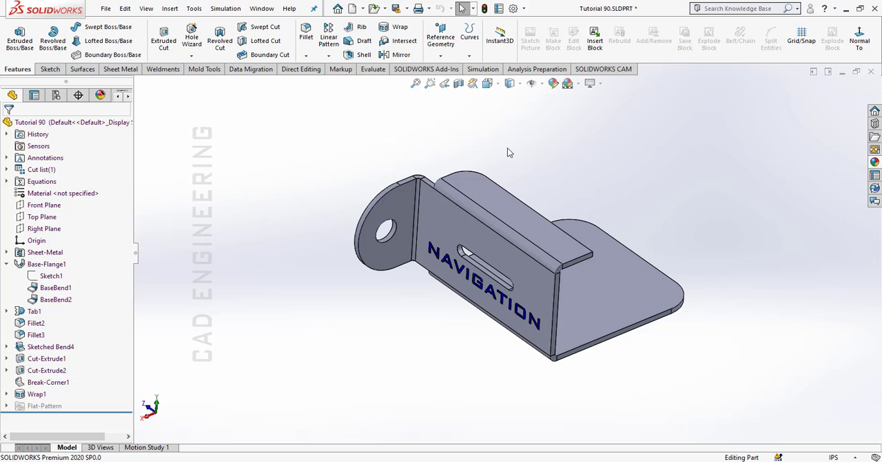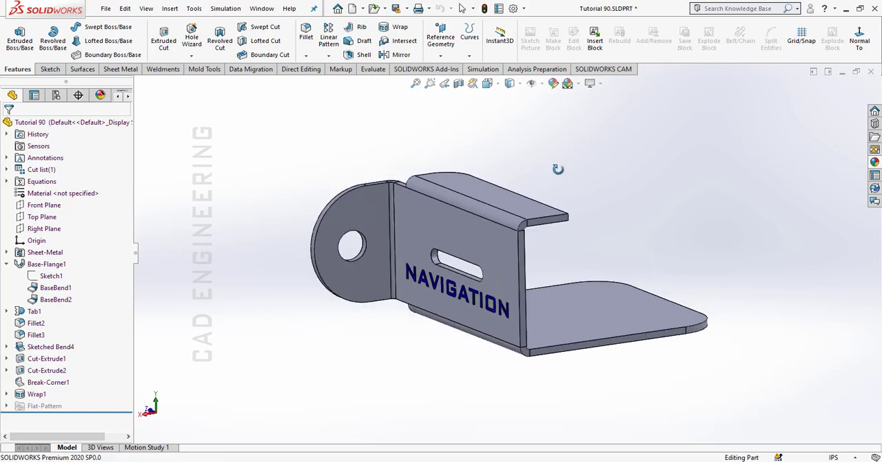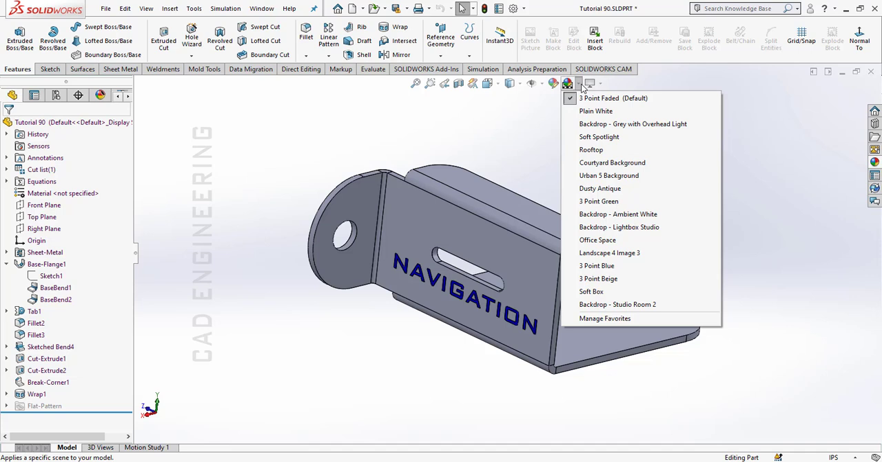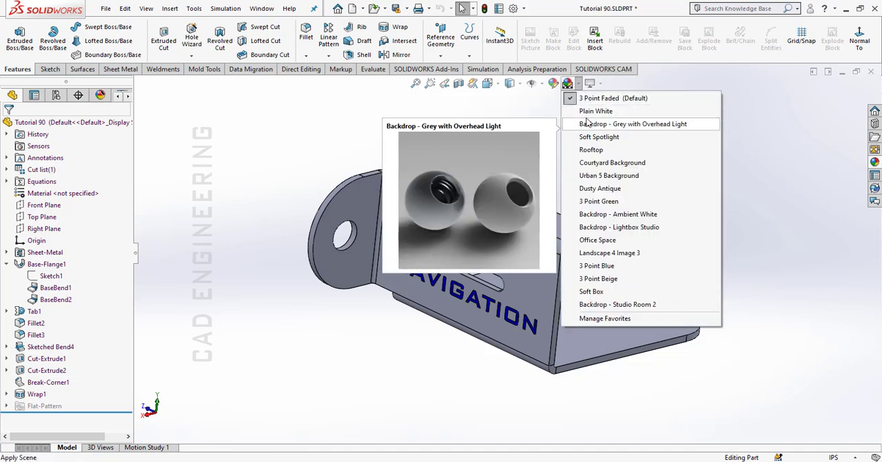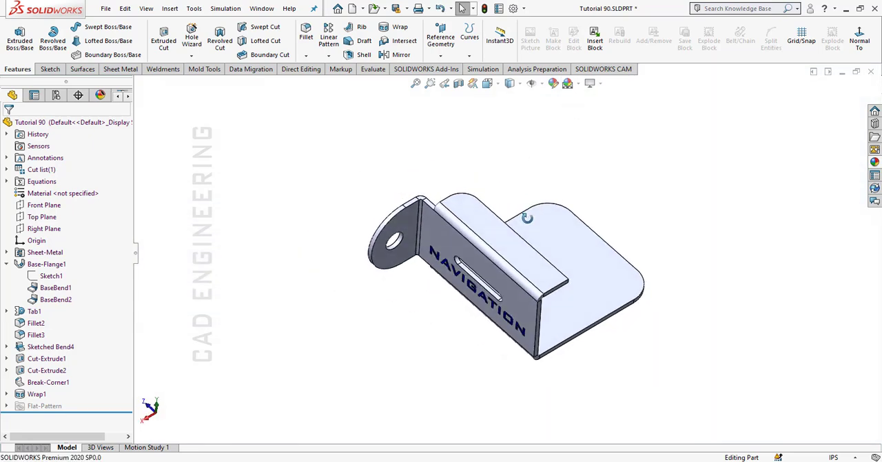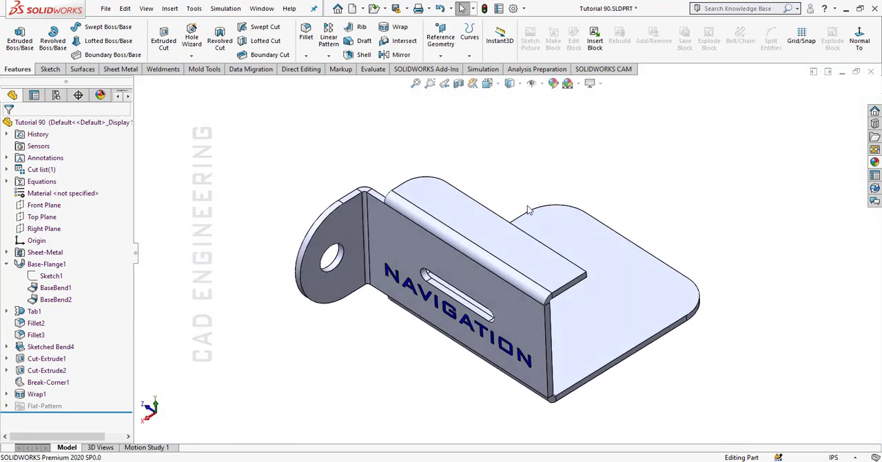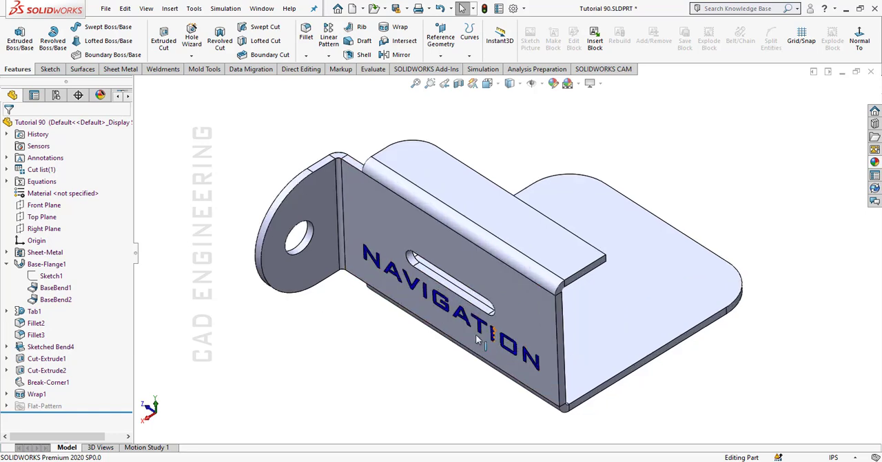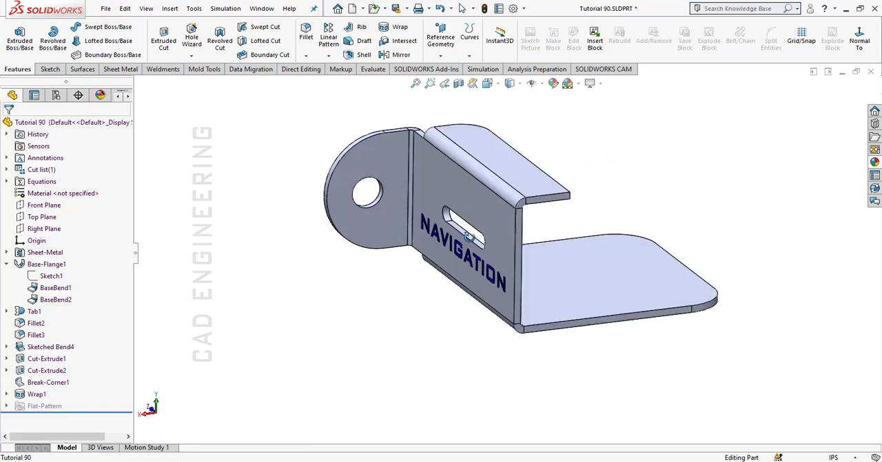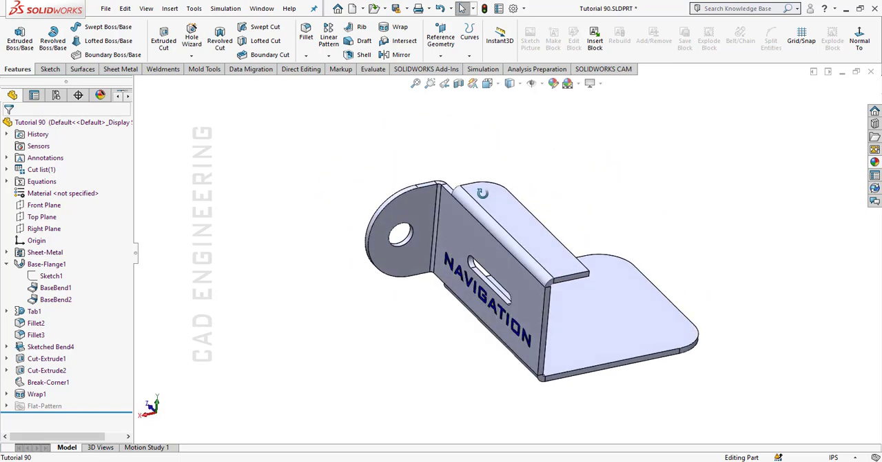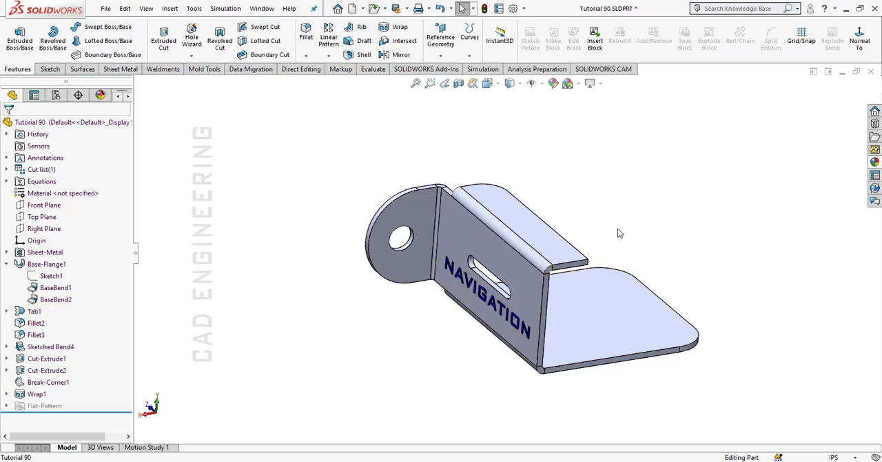So these are very important tools for your navigation. And also you can set your background for proper navigation. Use plain white, now it looks good. So now that's it. It is a pro video for your navigation tools.